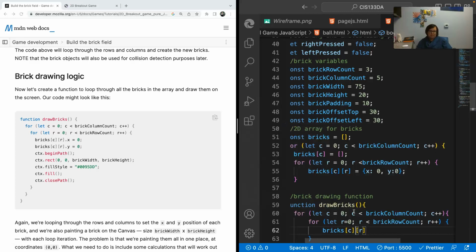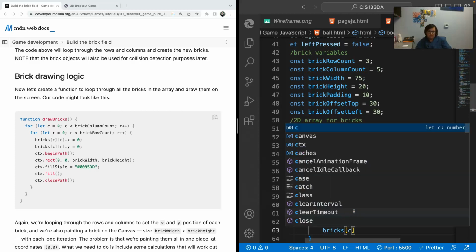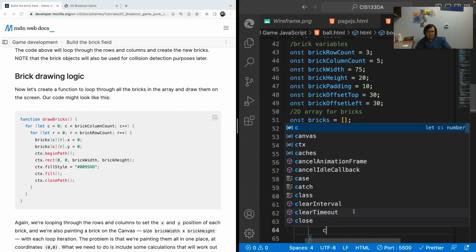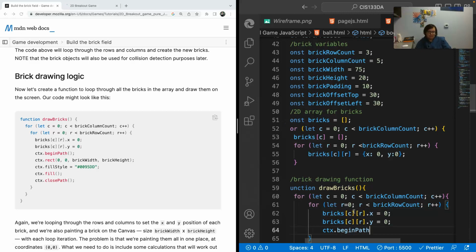Brick row count. Dot X. Okay, this is an array, and remember when we have two arrays, it's a 2D array. So it's calling the column and the row. Dot X equals 0. I'm still trying to figure that one out. If you know what that logic is, let me know. It might not be my A game today. Maybe I'll figure it out later, because sometimes if I just keep going, eventually I'll understand.